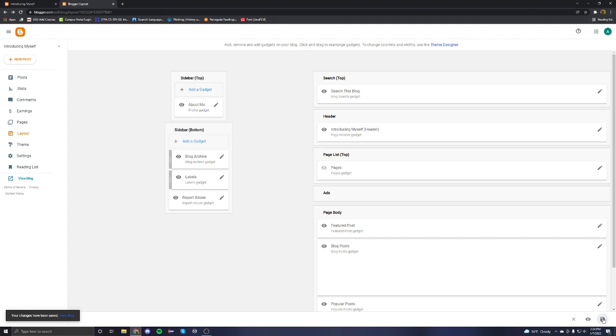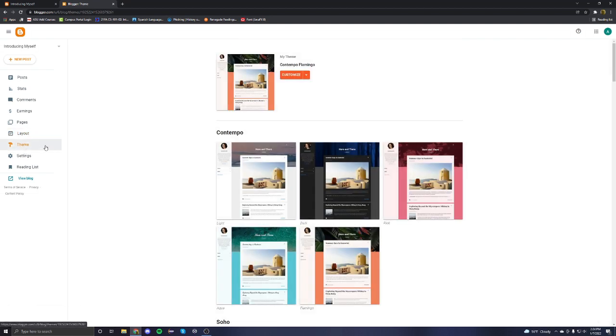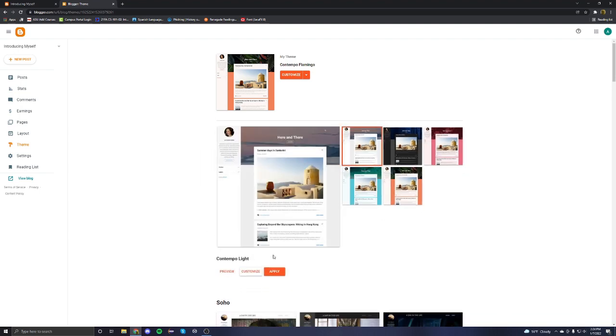Now that we've gone over layout, we're going to go over theme. If you can see from my current blog, my theme is actually Contempo Flamingo. I did change it throughout the video, so you might notice there was a difference. This was my previous theme right here. So I can apply it back, and then I can customize it, preview, customize, or apply.